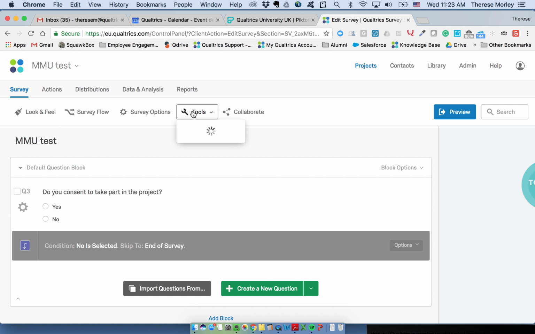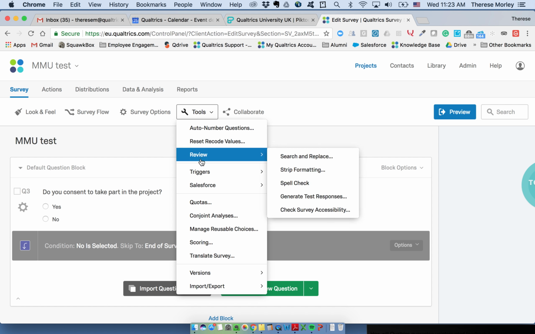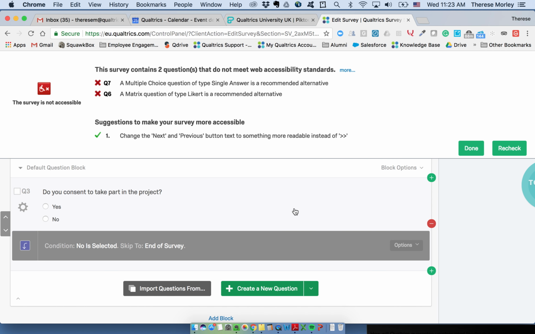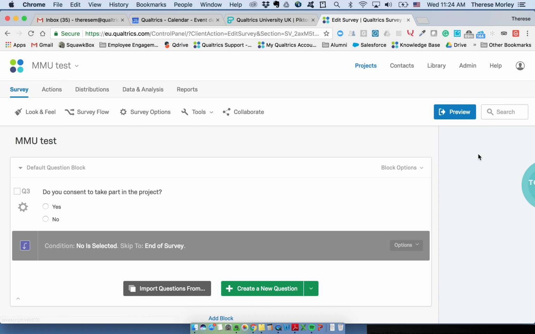One thing you might want to do as well is review the survey before you send it out, to make sure obviously there are no spelling mistakes, etc. One thing that is important is the survey accessibility. Again, it gives you recommendations and examples of where things might not be overly accessible. So this might be the multiple choice here. They recommend a single answer matrix. They recommend a Likert scale. It's really just to make sure that you're getting the best out of the survey that you send out, and that it's as accessible as it could be.